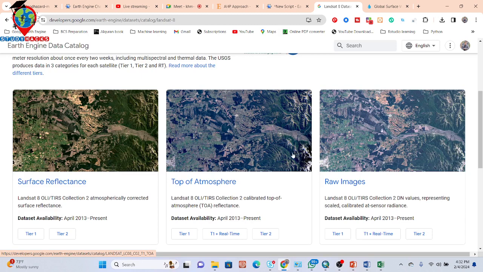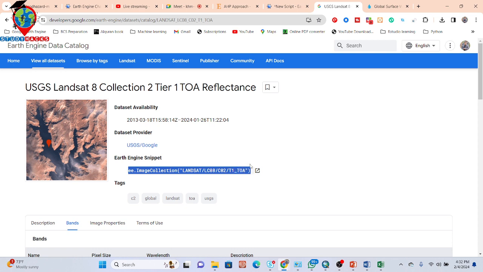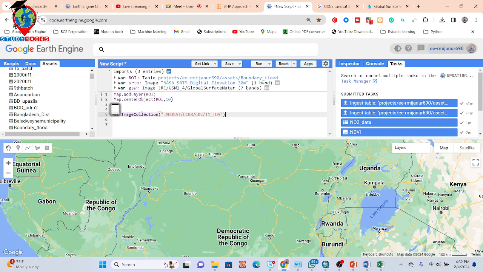So from here, I simply imported the surface reflectance, or the top of atmosphere, so you can also use it, no problem. Then I simply copy this image collection ID, paste it in my code editor, and give a variable name. Suppose I put L8, any name. In this time you can see I imported all of those data which I need: the DEM data, the global surface water data, and the Landsat image.